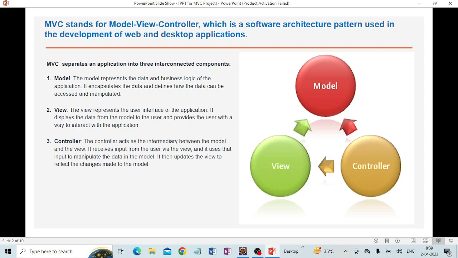Model. The model represents the data and business logic of the application. It encapsulates the data and defines how the data can be accessed and manipulated. View. The view represents the user interface of the application. It displays the data from the model to the user and provides the user with a way to interact with the application.